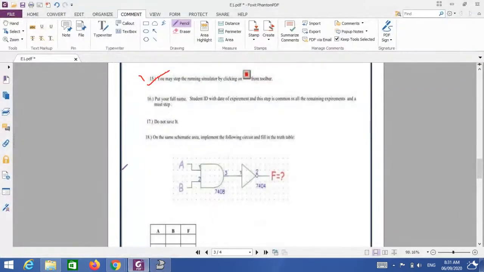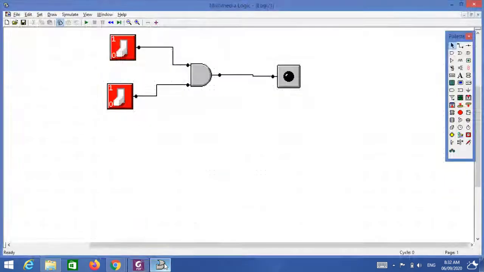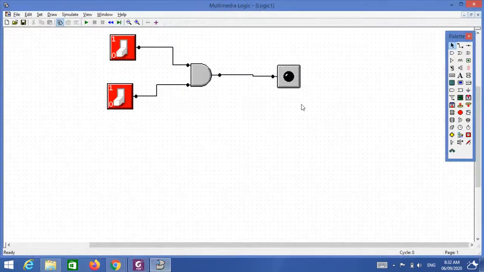Now after that, we already finished this in page 1. If you want, you can save it. If you don't want, you don't save it. It depends on your interest. So this is how we have completed the first part of the experiment.